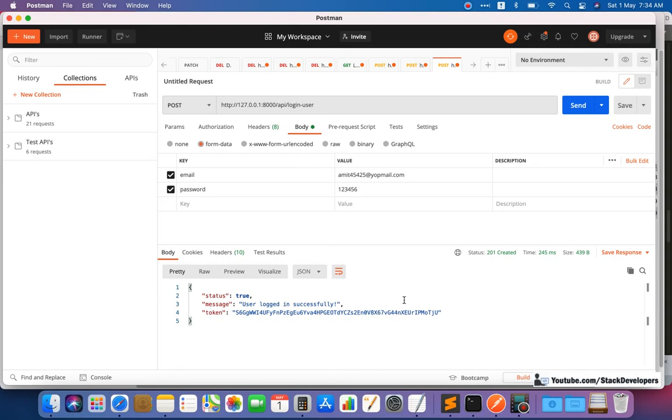Okay, now in the next video we will also work on logout. Logout is very important here as well, because we want to complete this: login, register and logout. So we are going to work on the logout API as well. After that we will work on the passport APIs for user login and register.